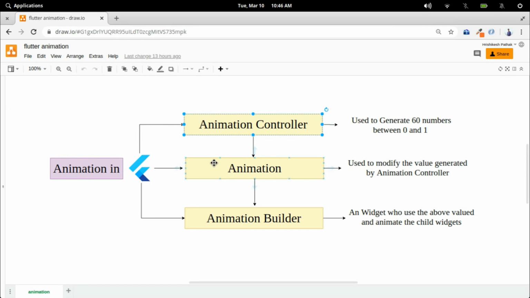For this purpose we have three components. First is the animation controller, the second is the animation, and the third is the animation builder. Let's discuss them one by one. The animation controller is something that can give us rapidly changing values. It can generate 60 values a second, so that our animation looks very smooth. Here you can see it is used to generate 60 numbers between 0 and 1 in just 1 second.